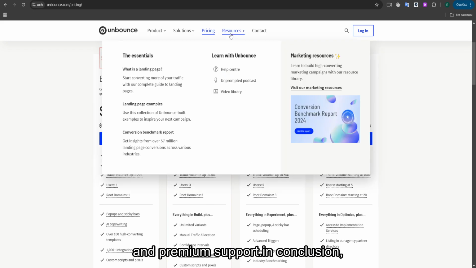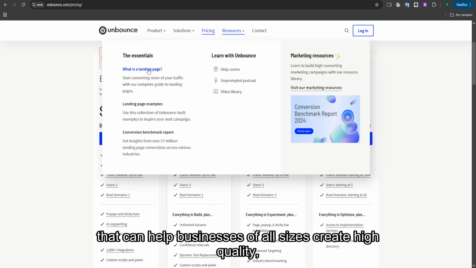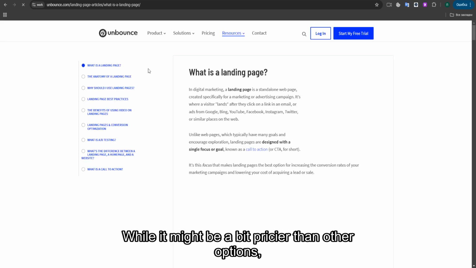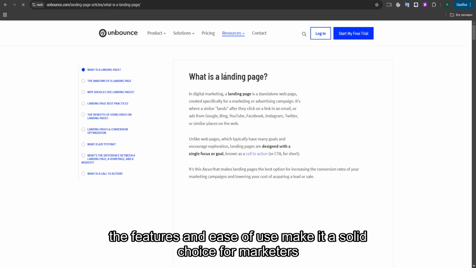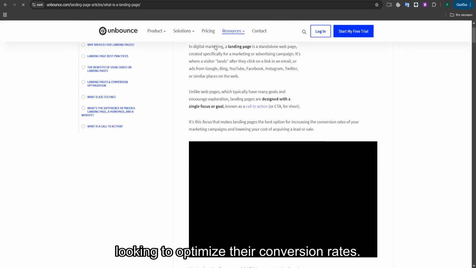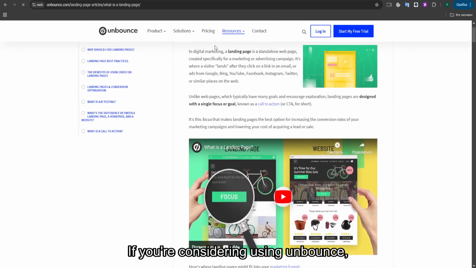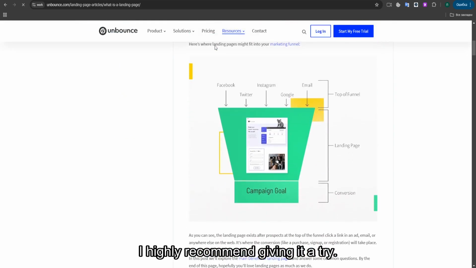In conclusion, Unbounce is a powerful landing page builder that can help businesses of all sizes create high-quality, high-converting landing pages with ease. While it might be a bit pricier than other options, the features and ease of use make it a solid choice for marketers looking to optimize their conversion rates. If you're considering using Unbounce, I highly recommend giving it a try.